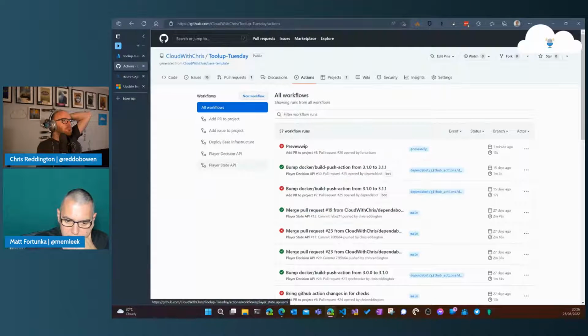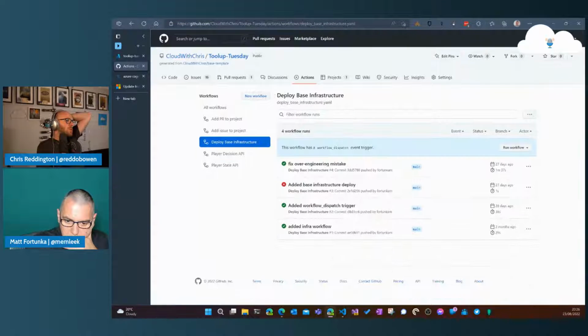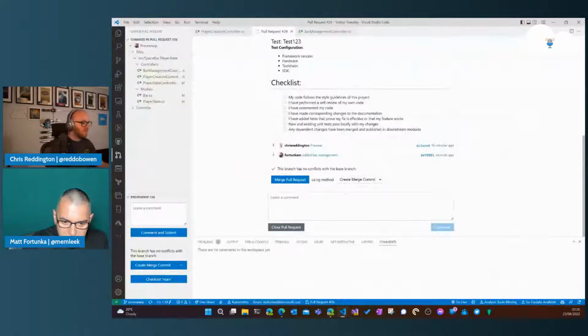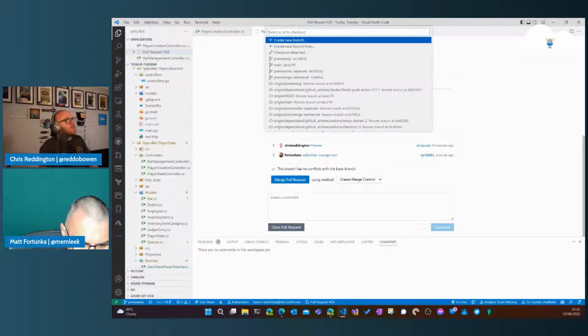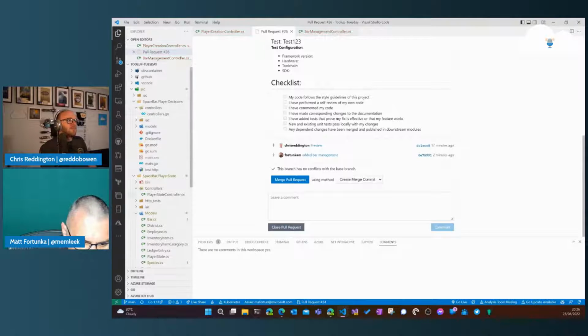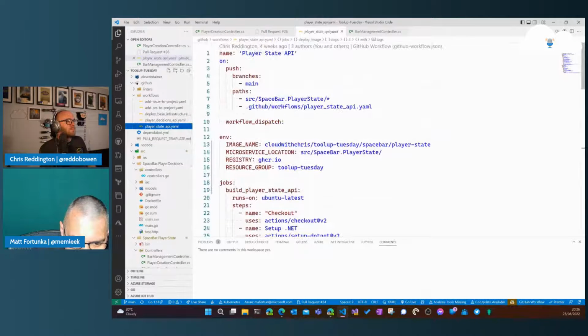Well, that's never a good sign. Did we disable the workflow? That's a very good question. Let's have a look. Switch back to main. Cut my local changes. I should end up with those. Right, player state API. It should be on player state, on branches main. On push, yep. And that should be okay, shouldn't it? It should.